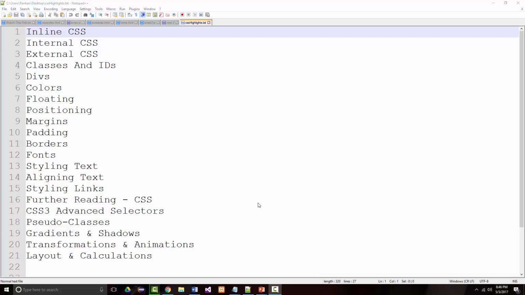I just wanted to show you this. I know we've done this already, but I created a file that I called CSS highlights. I had another one that's called HTML highlights. And this is the stuff that I talked about in those intro type of lectures.